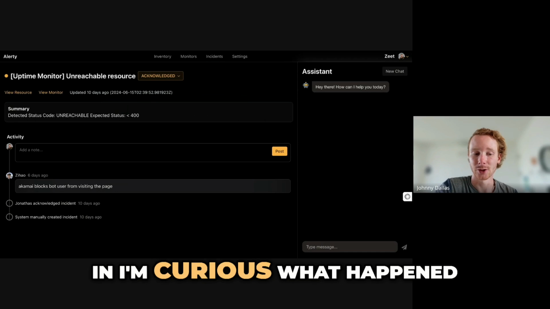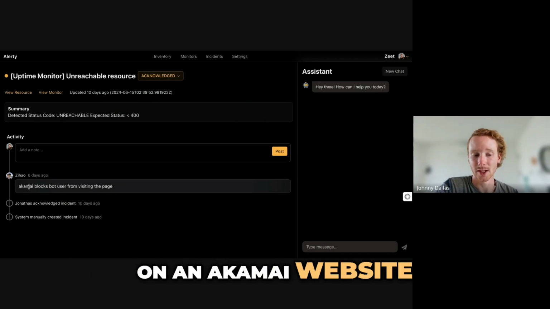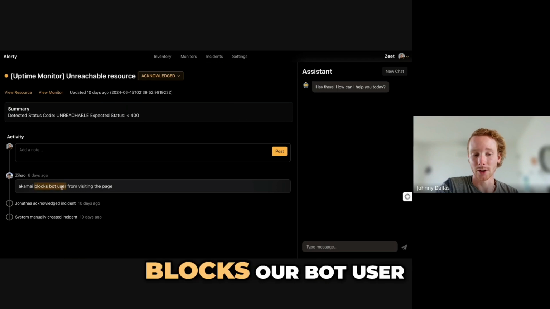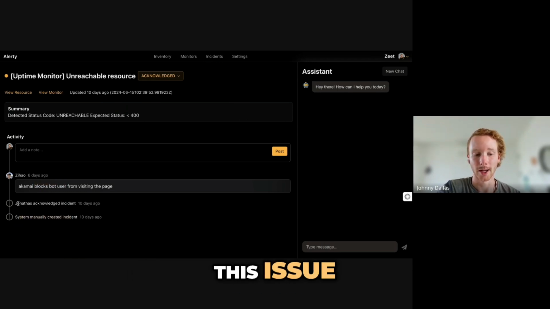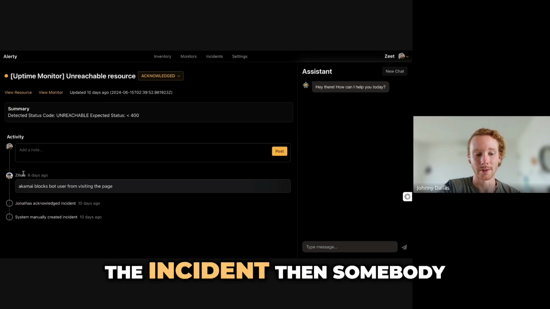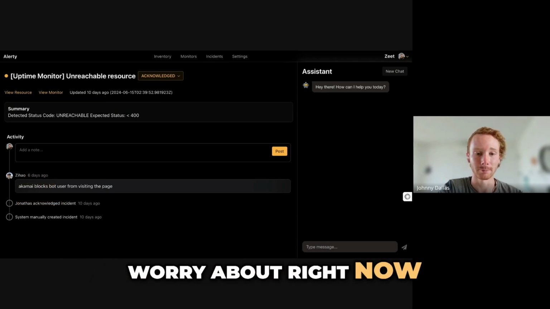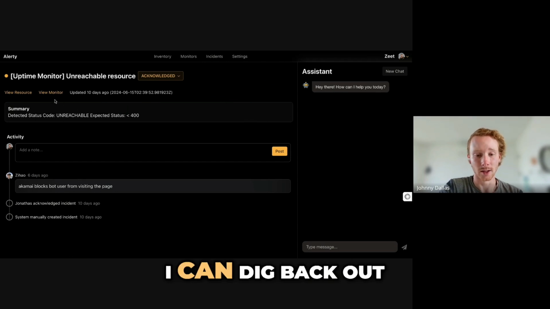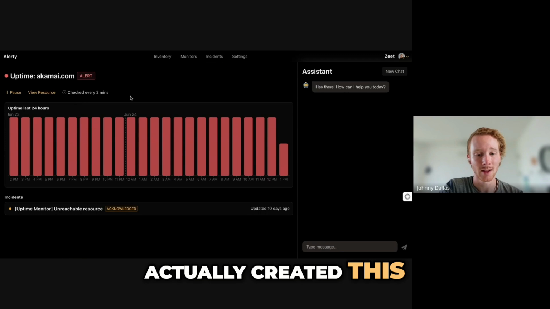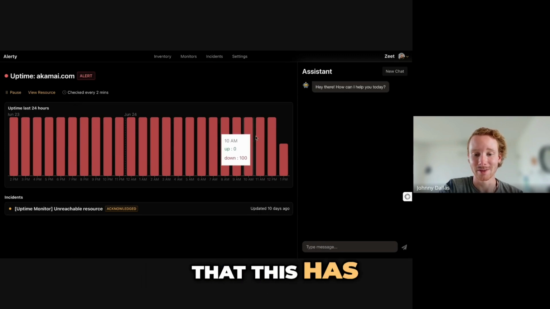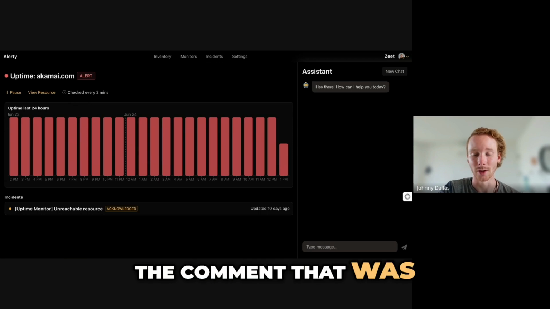If we click in, I'm curious what happened here. It looks like we have a monitor on an Akamai website, but Akamai blocks our bot user from visiting the page. So our system noticed this issue. An engineer acknowledged the incident, and then somebody else came in here and added some context so that we know this isn't something we need to worry about right now. I can dig back out from this incident and look at the monitor that actually created this. I can see that this has been failing pretty constantly over the last few days, due to the comment that was on that incident.